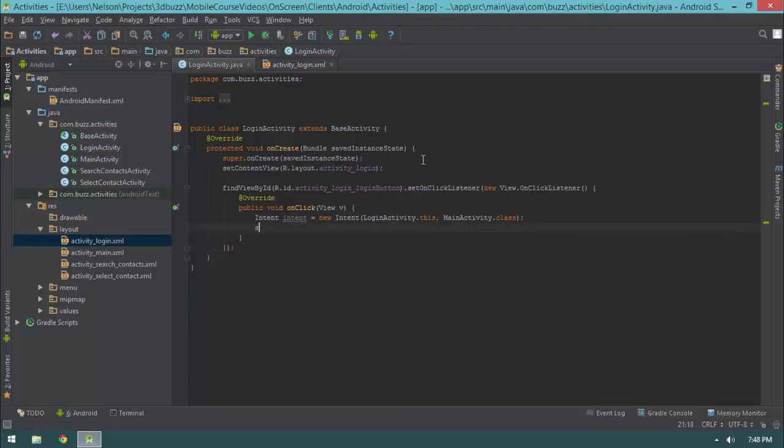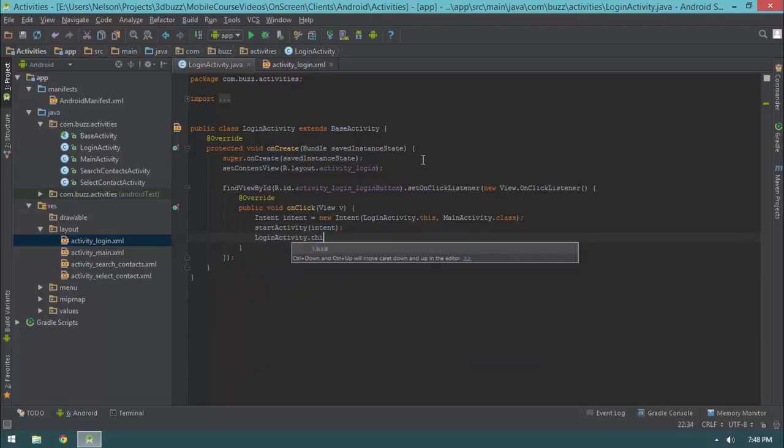Anyway, now that we have that, we can go ahead and say start activity, pass an intent. Notice how I don't have to do loginactivity.this.startActivity(intent). Now this is valid code, of course, because we reference the parent class or parent object of this anonymous inner class, and then we invoke a public method on it. But of course, we can also do this because every method in the parent type is going to be immediately available to our anonymous inner class.